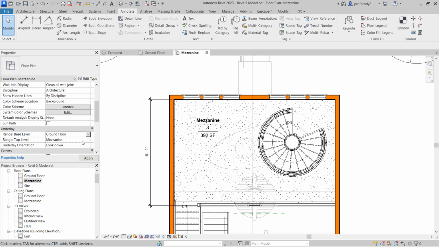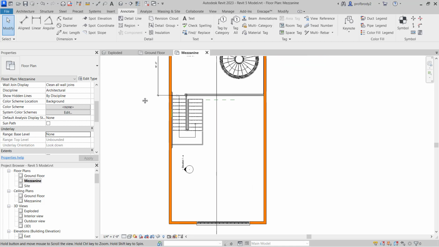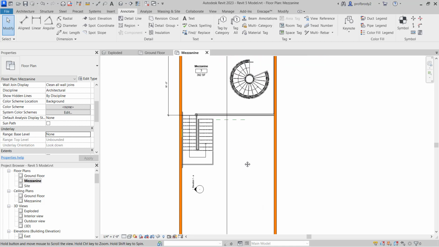I will show you that the underlay has a top boundary, so it stops at the mezzanine, and you can make it look up. So if you wanted to see, for example, where the lighting was or where the ductwork was, you could have it look up and show you the ground floor reflected ceiling plan. I'm going to turn it off, see how it disappears. Also, notice how everything else disappears.